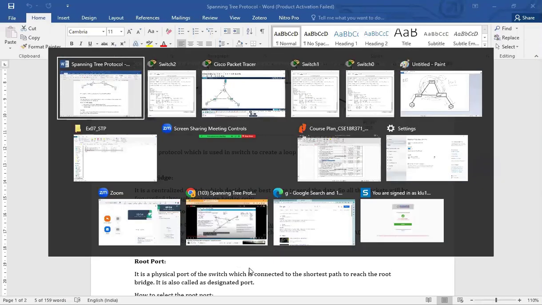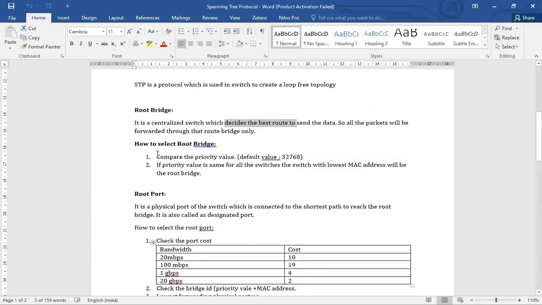To select the root bridge, what are the conditions? First, we have to compare the priority value. Each and every switch will have a priority value. By default, the number is 32,768. If the priority value is the smallest, that particular switch will be considered the root switch. We have three switches. Whichever switch has the lowest priority value will be selected as the root switch.